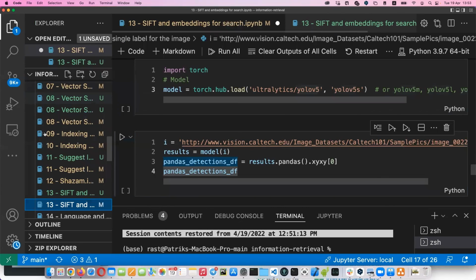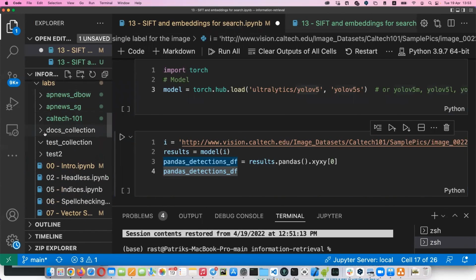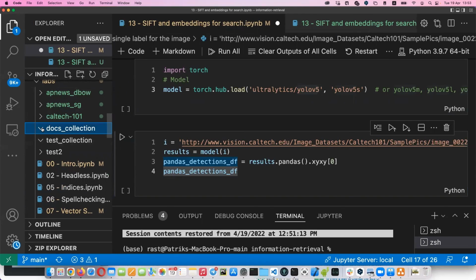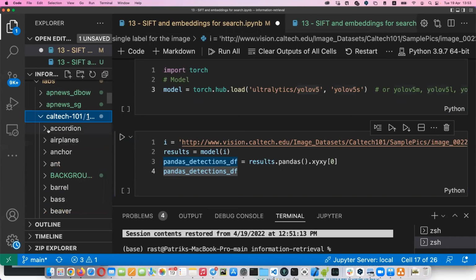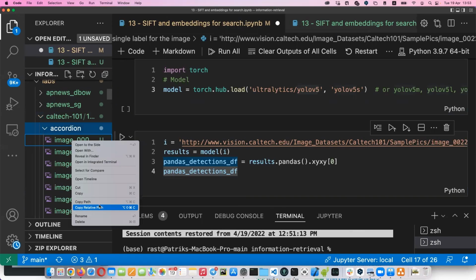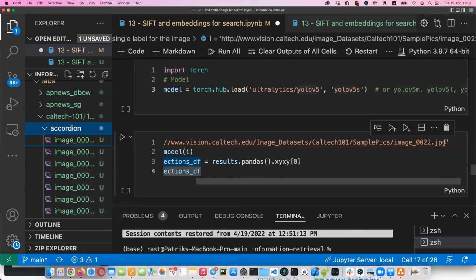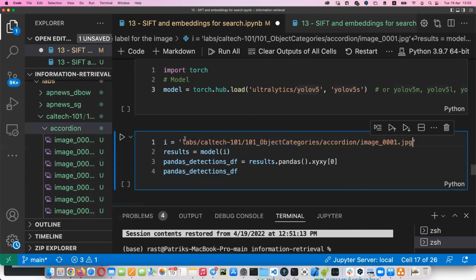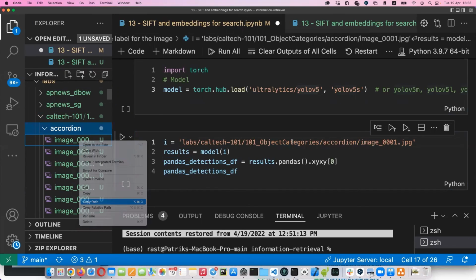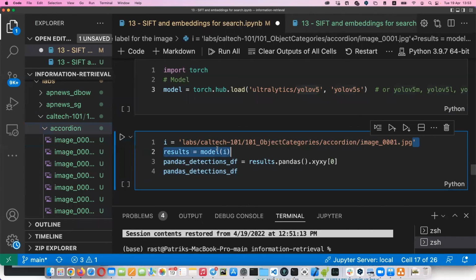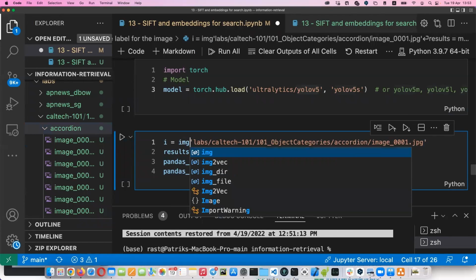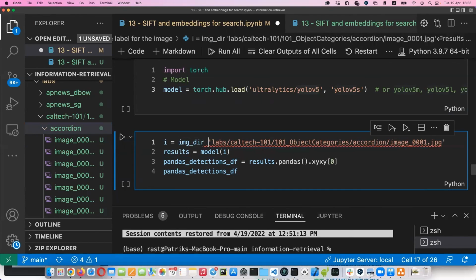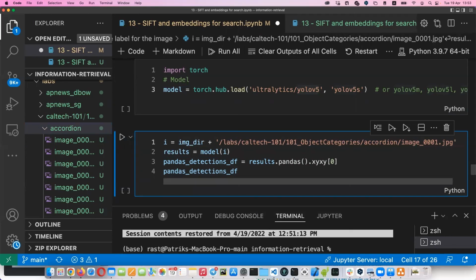So let's pick one example in our set of data. Let's say I will get accordion. For example, I can copy the path, you pass it there. I need the absolute path. The model will provide you with the result, or I can use the path plus this.